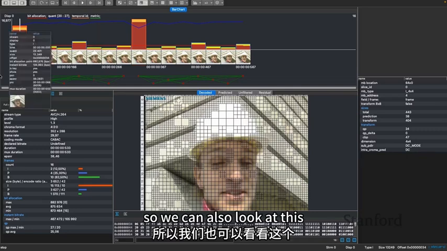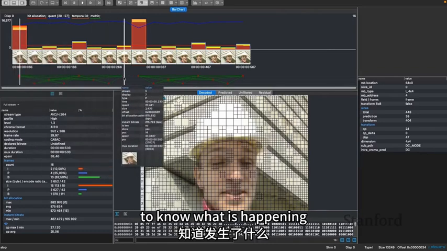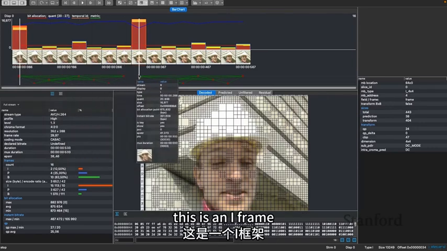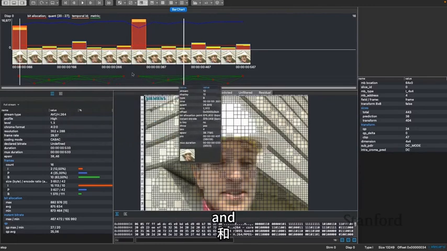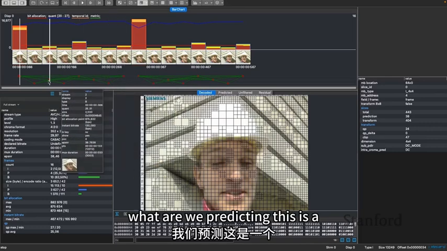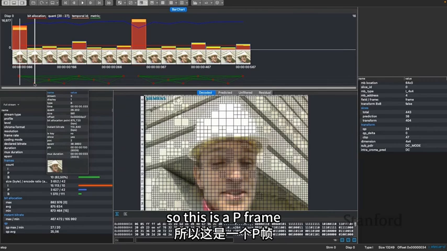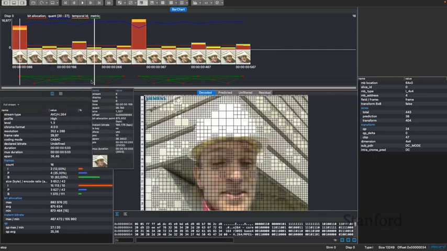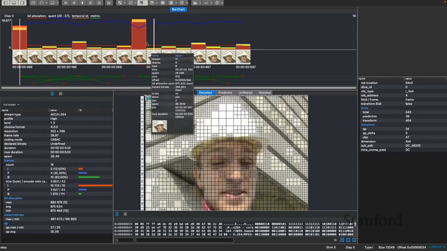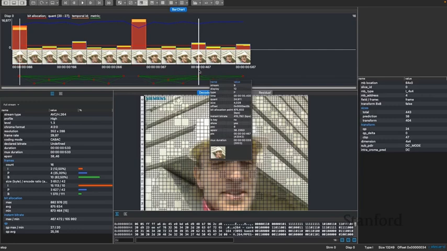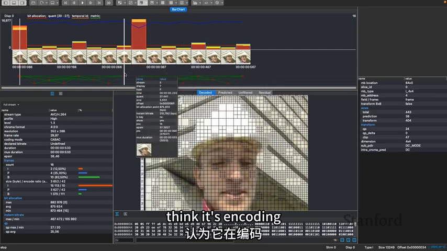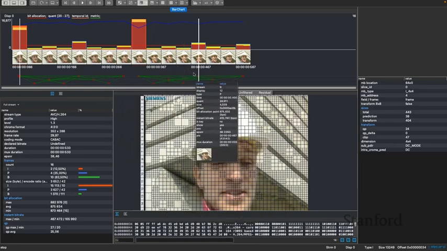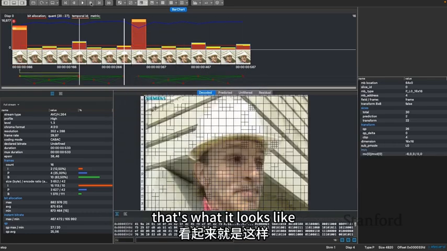So we can also look at this dependency structure graph here to know what is happening. Right, so this is an I frame. This is an I frame. And what are we predicting? So this is a P frame. Oh no, this is a B frame. Yeah, so I think if you look at this curve, then this is a P frame. This is also a P frame. This is a P frame, and this is also a P frame. That's what it looks like.